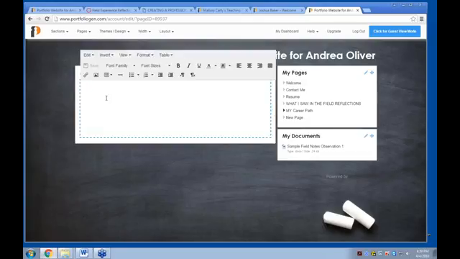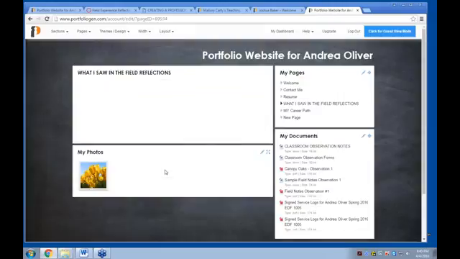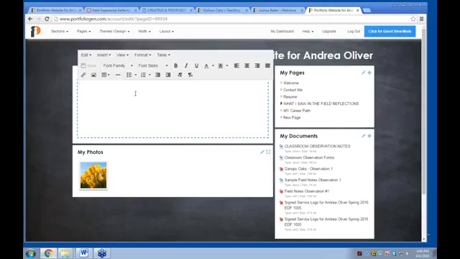Click in the edit field, do a copy and paste directly in here, save it, and boom, you have that element in your portfolio. Okay? The other part, the most important part, the "what I saw in the field" reflections, again, you can do this one of two ways.